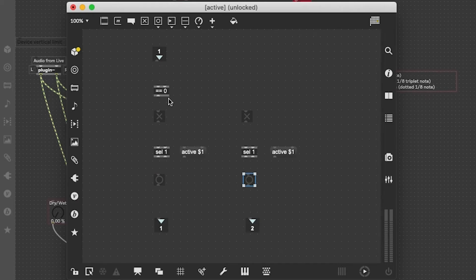So now we just connect all of this. Let's do this left side first. I'm going to go from the inlet into the left of equal 0, and I'm going to go from there into the toggle box, into select 1, into bang, and then to the outlet. And then I'm also going to go from the toggle box here to the left inlet of the active $1 and go down to the outlet.